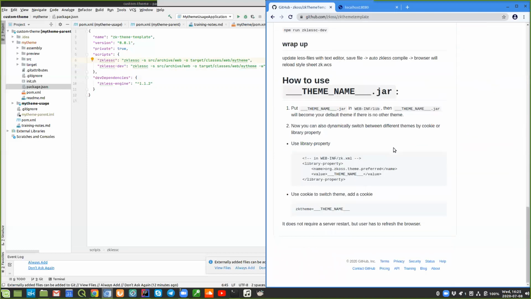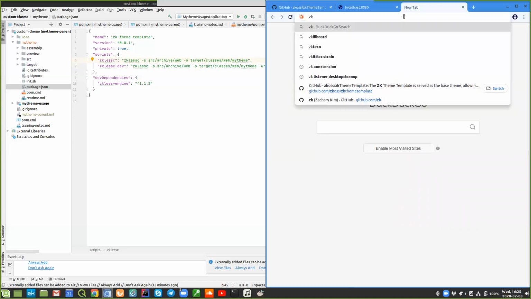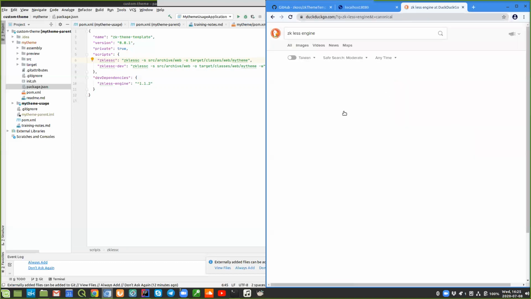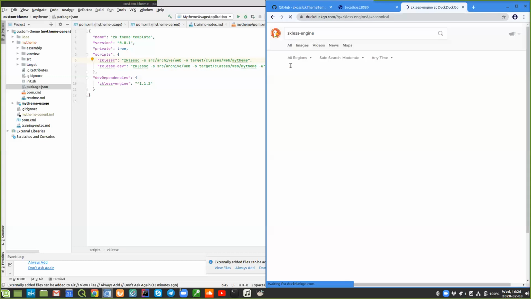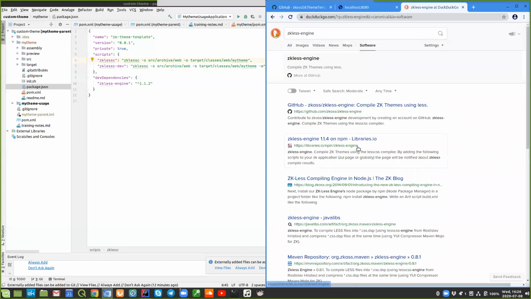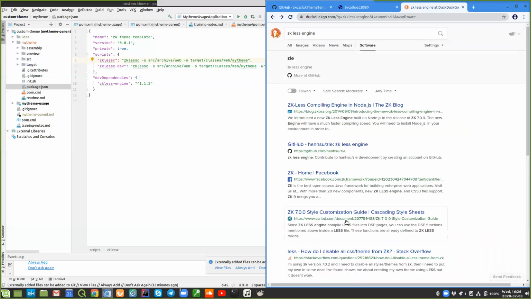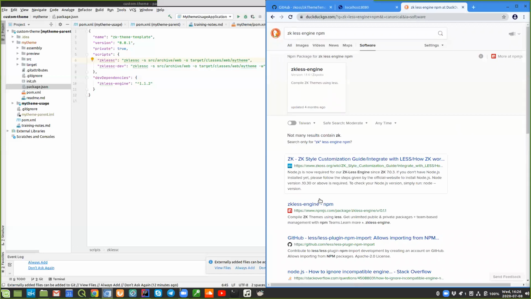Where did I mention this? So if you want the whole documentation, it's on zkless-engine. And I think there are not many GitHub projects with the same name. I just misspelled it. Here, that's the wrong URL. Someone is copying the Node.js npm package. Why is it not npm? Come on, give me the right package here.